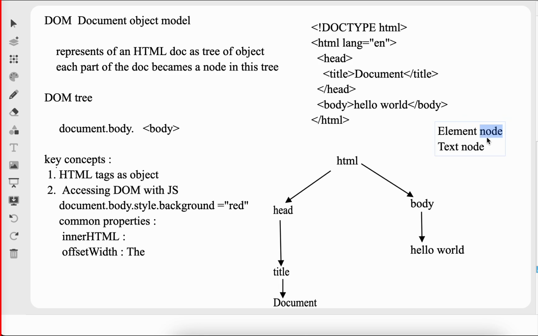Here I have mentioned the element nodes; it's a node only. Element node means these are the tags, and text node means the content.